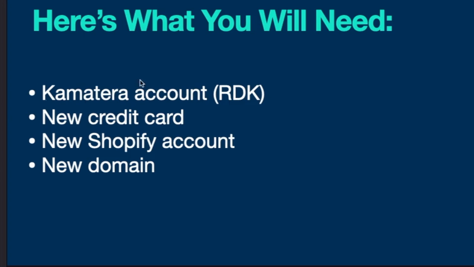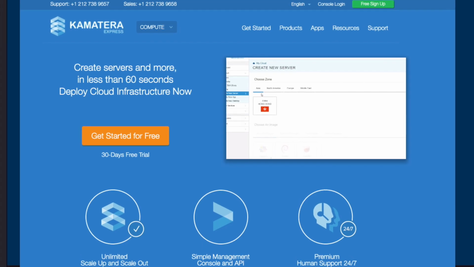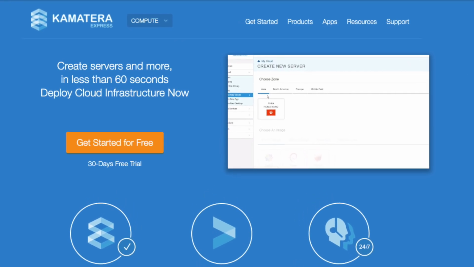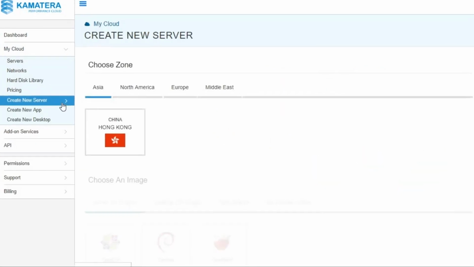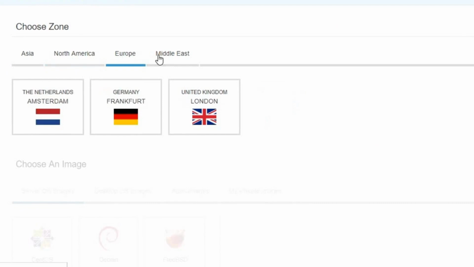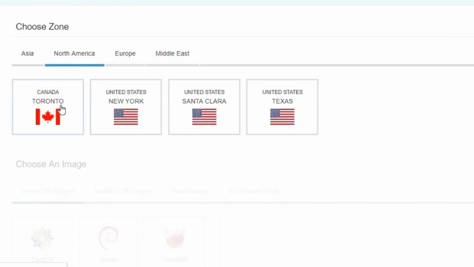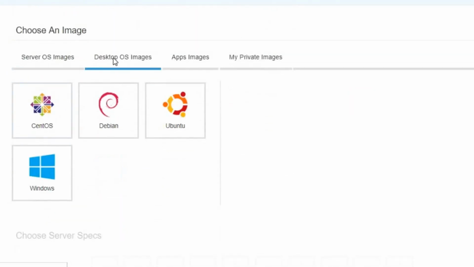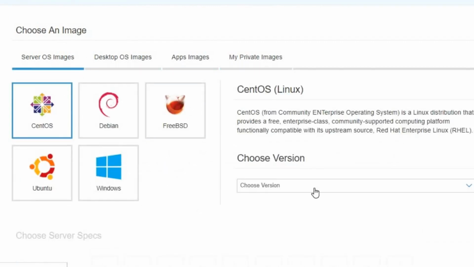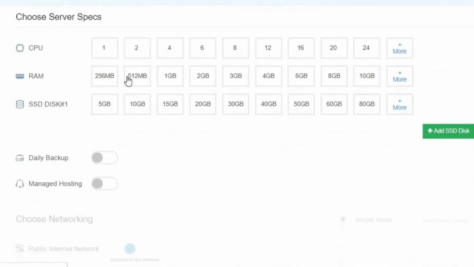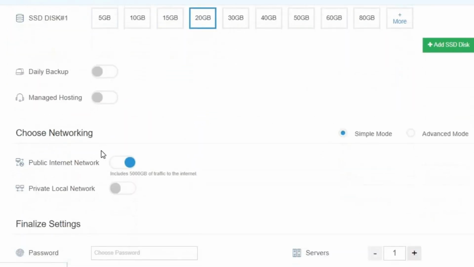So the first thing is going to be a Kamatera account. Now, for those that are not familiar with Kamatera, this is basically a remote desktop service that is very similar to Amazon AWS, but this one is specifically for remote desktop. I personally use Kamatera as a remote desktop solution because this is just what I need. I don't need all the other stuff that Amazon AWS offers, and it's pretty cheap and super easy to manage, like multiple accounts, everything from one place.